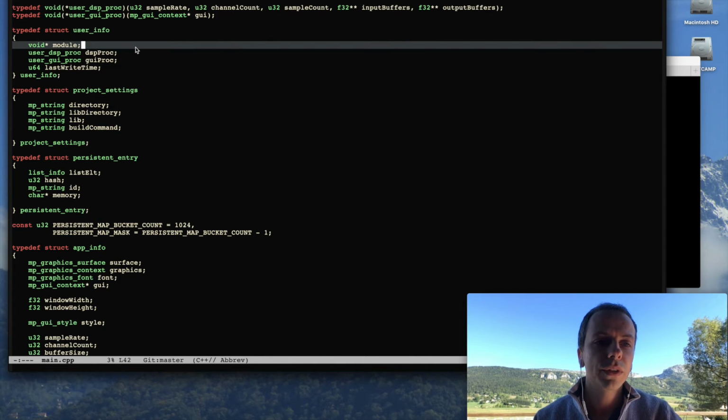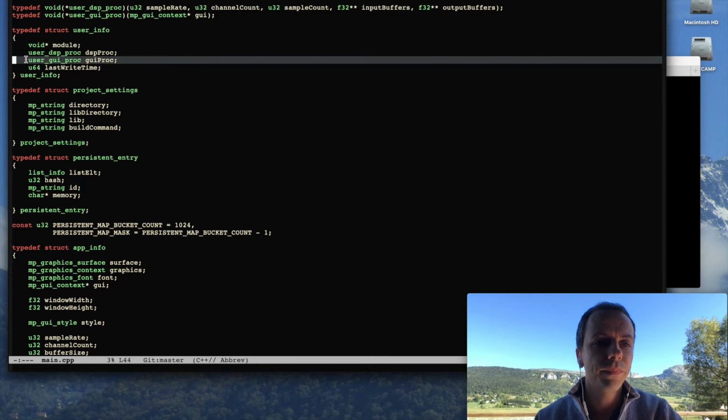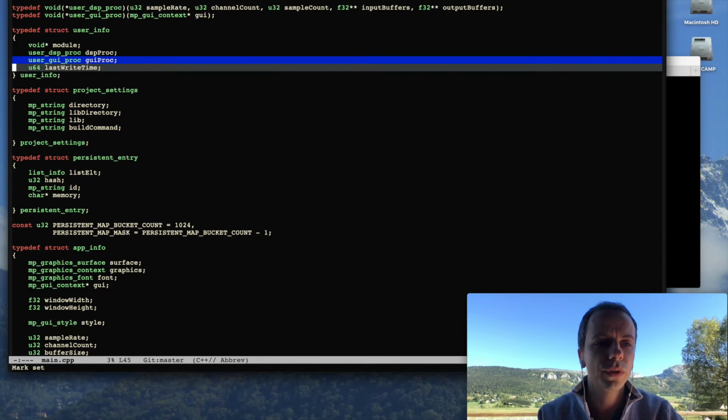For now, I just re-export the GUI system of my platform layer. We will see later if we want to wrap it in a nicer and more convenient way. But for now, here is how it goes. I added a GUI procedure pointer here in my user info structure, and I load that GUI procedure from the user module here.